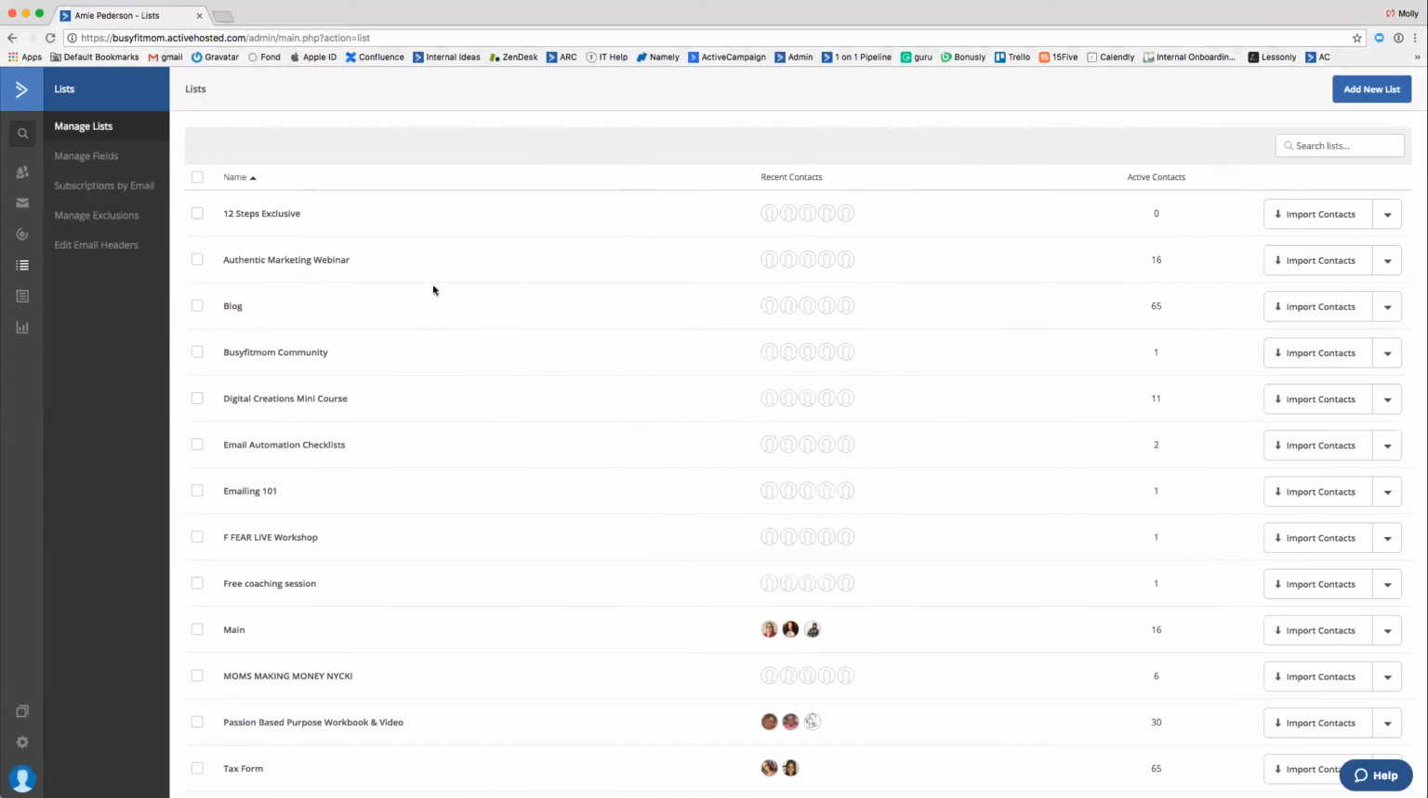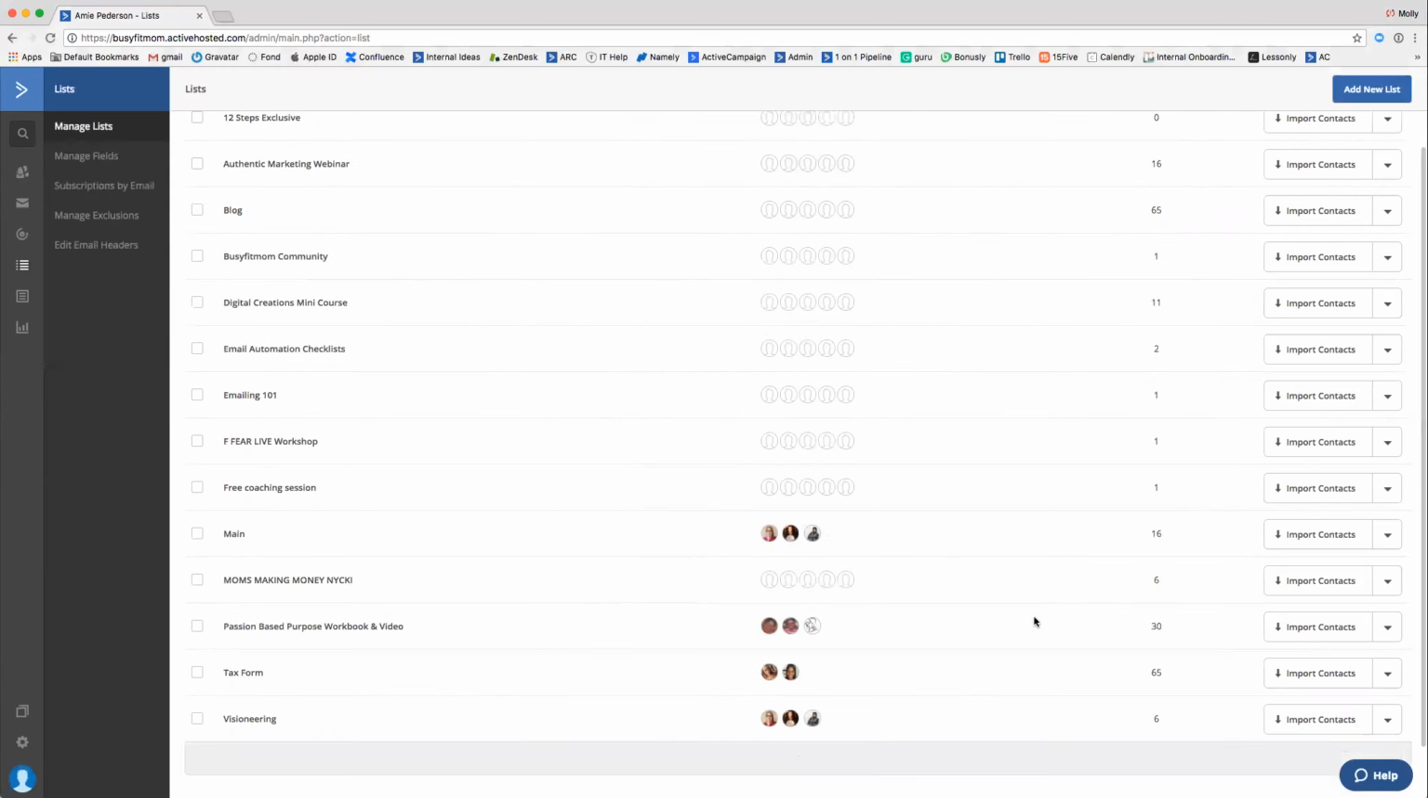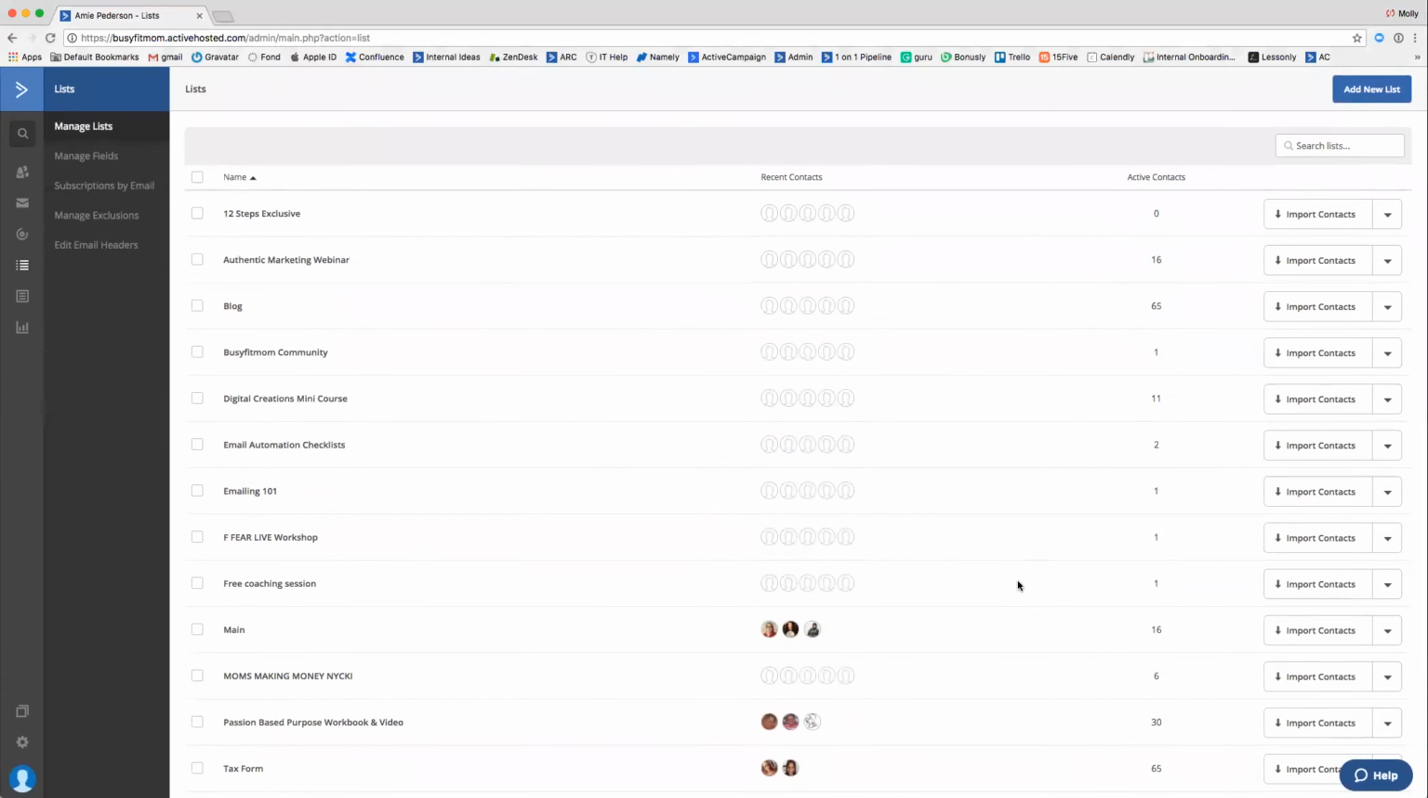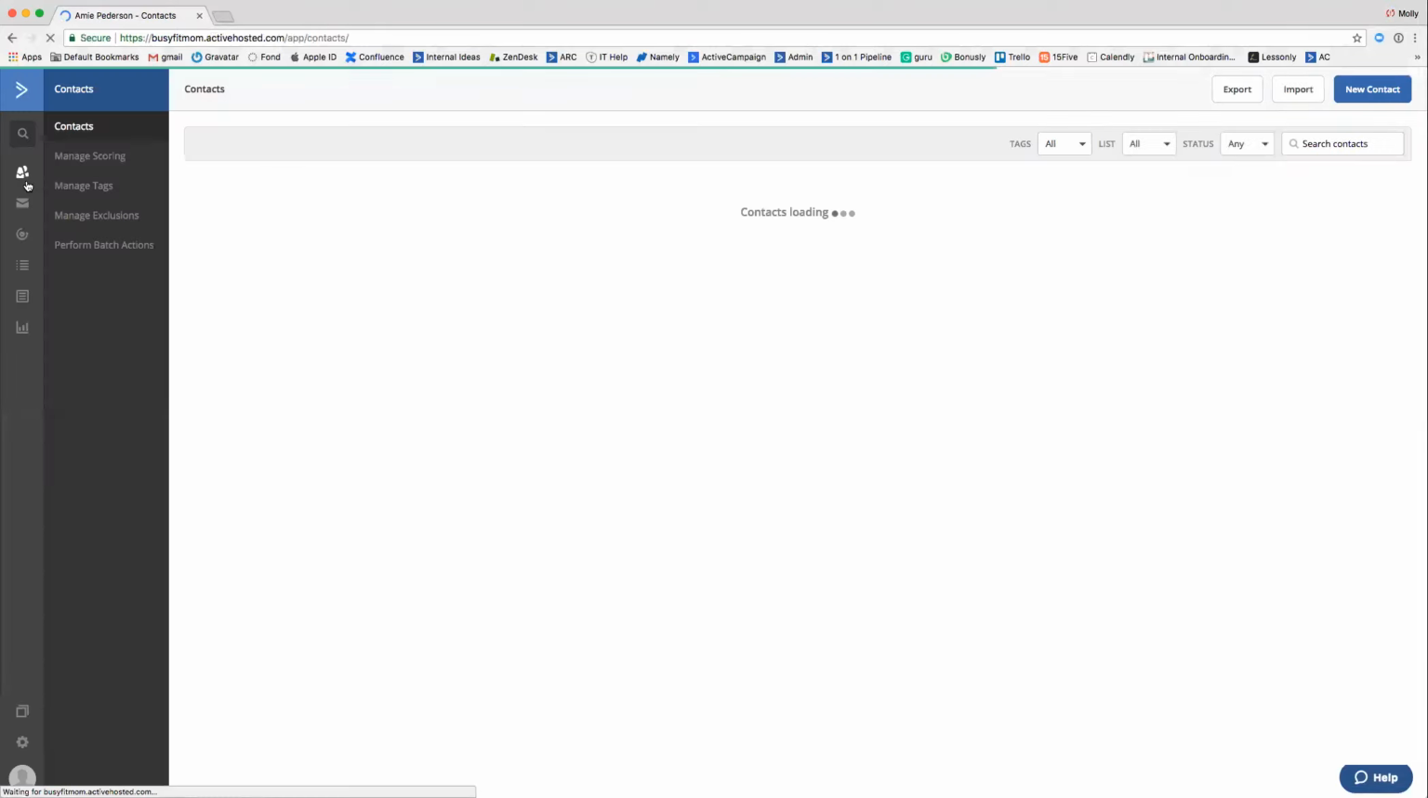Okay. So here's where your contacts will live, though. It looks like our biggest list here is maybe this tax form. There's 65 people in it. So really just this is the broadest way to categorize and organize your customers. And then if we were to go back to the contacts tab here, we could start utilizing tags.